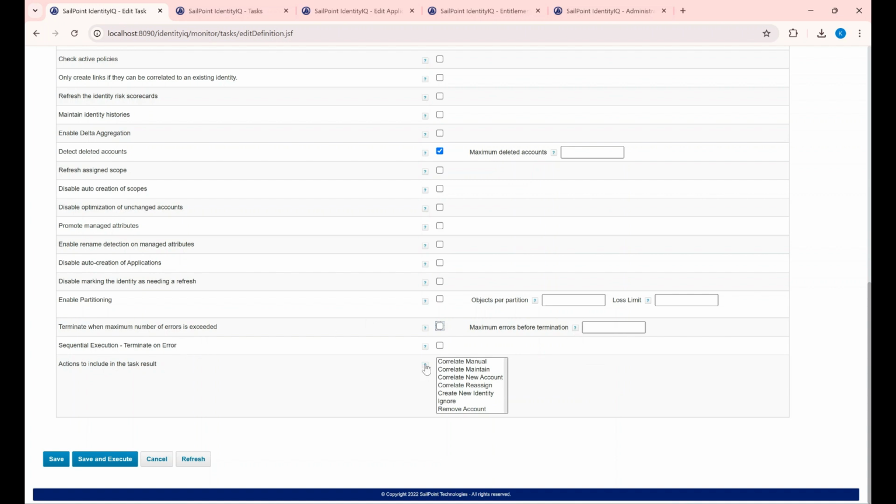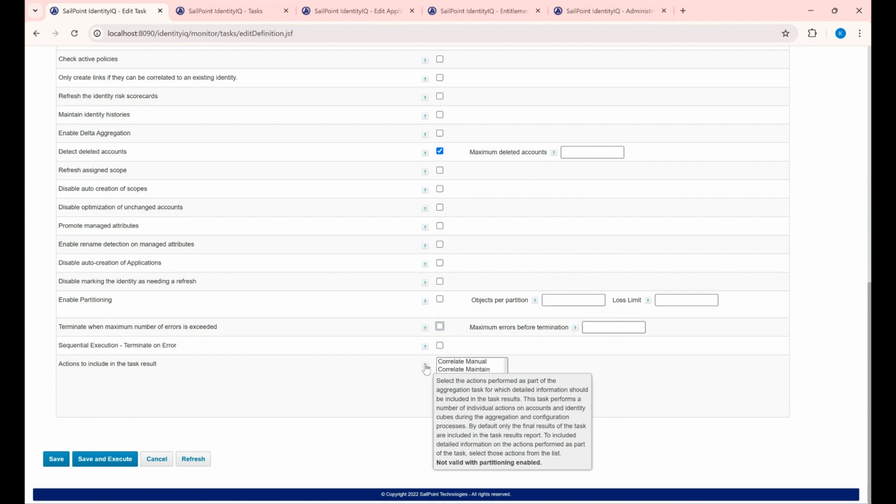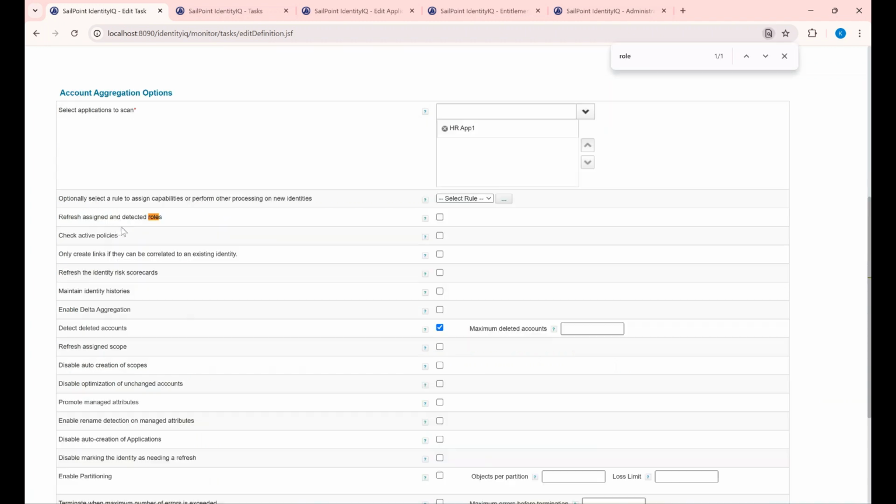So finally, if you want actions to be included as part of your task results, and refresh assigned and detected roles. So the user will have the roles already, either detected roles or assigned roles. If there are any changes to the roles, if the roles should be re-executed for these users, whatever the changes are applied. Let's say you have added additional entitlement to the roles, and if you want those to be applied to the identities, then we will select this option.